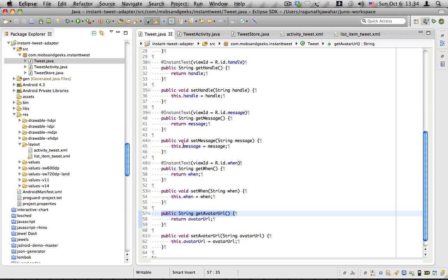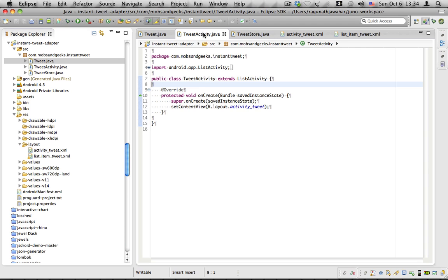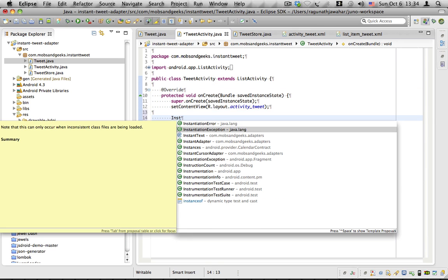So we are done with the annotations. Let's go ahead to the TweetActivity. And here I'm going to instantiate a new InstantAdapter object, InstantAdapter for Tweet.